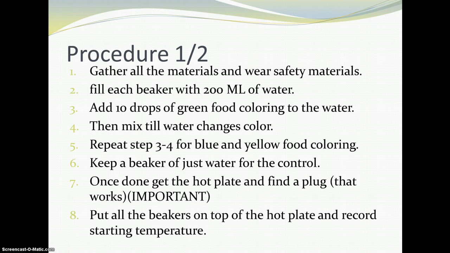Once done, get the hot plate and find a plug that works. Trust me, this is important. I had to go around the room trying to find a plug that worked. But once you do that, put all the beakers on top of the hot plate and record the starting temperature.